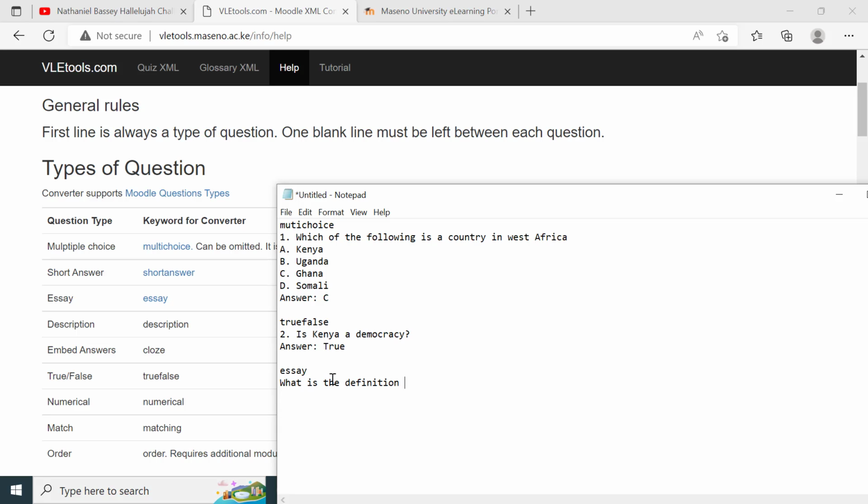Essays are those kind of questions whereby it will give a student a place where they type in their responses. It's like an open-ended question. So for example, what is the definition of a democracy? That's an essay. You don't need to indicate the answer there. The system will take the question, then it will put in the place for the response.